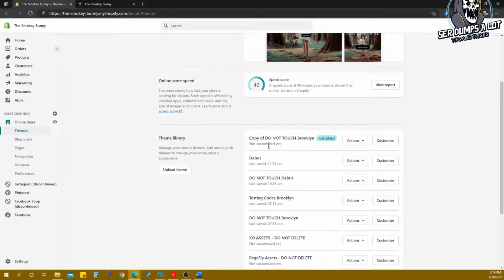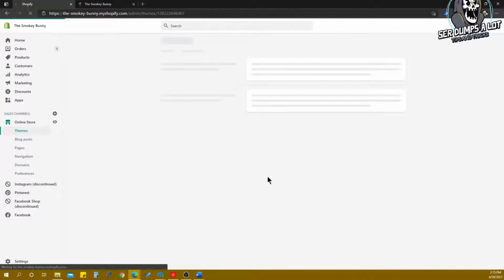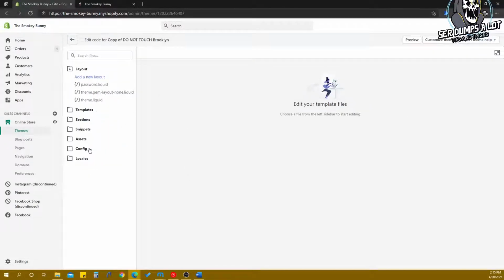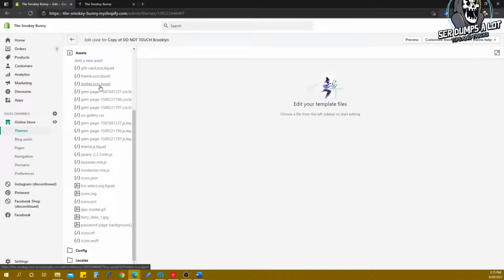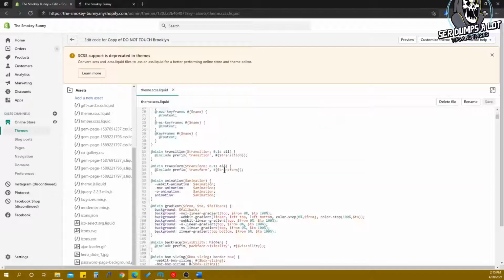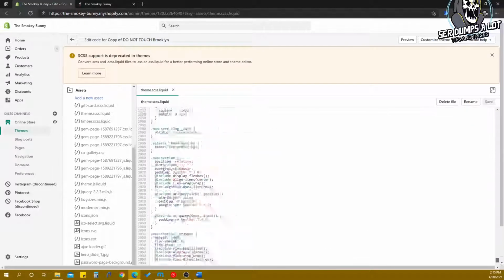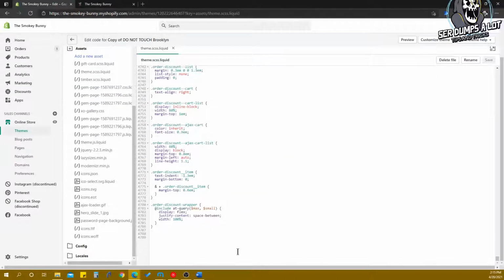So let's go ahead, and once that's done copying, it's going to say copy of. You're going to go to Actions, go to Edit Code. Once you go to Edit Code, go down to Assets. Go all the way down to the second one. It's going to be called theme.scss.liquid. Now you're going to go all the way to the bottom of the page. Keep scrolling all the way down. And you're going to hit Enter.